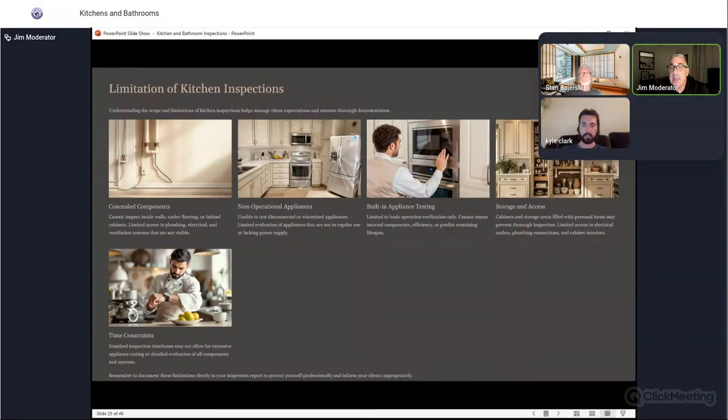Storage and access: cabinets and storage filled with personal items may prevent thorough inspection, so you want to note this in the report. I couldn't see underneath the sink because it was packed. And time constraints: we don't want to be at a home inspection for 9 hours. So the standard inspection time frame may not allow for extensive appliance testing or detailed evaluation of all components and systems.